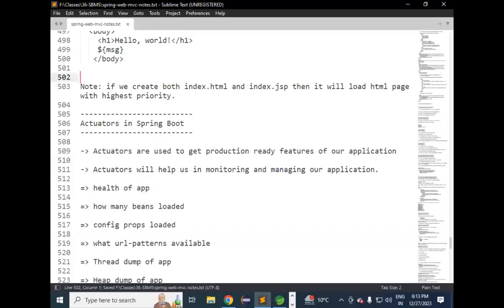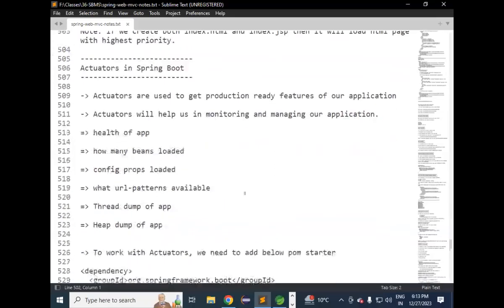Next one, we discussed actuators in Spring Boot, right? What is the meaning of actuator? Actuators are used to get production-ready features of our application. Actuators will help us in monitoring and managing our application.